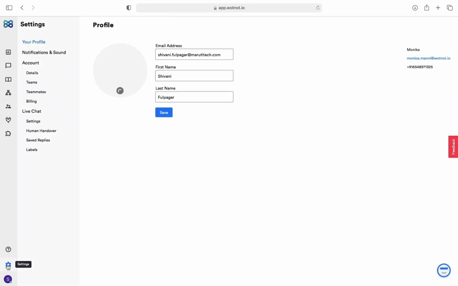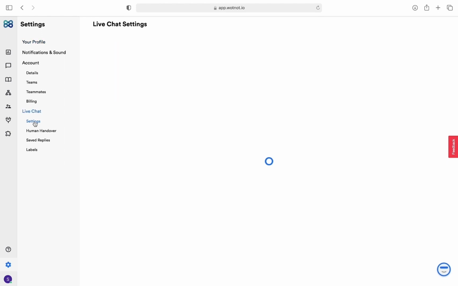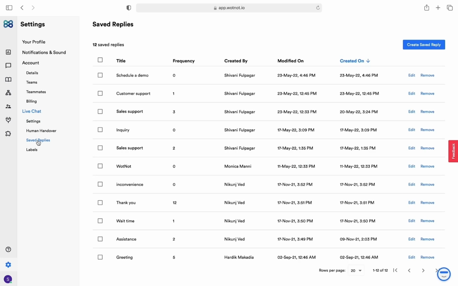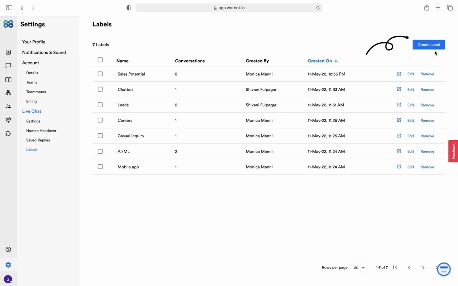In the bottom left corner, you will see the settings. Go to live chat and here you can set the maximum number of conversations one agent can handle, how long until the conversation closes, human handover, and other settings. Below, we also have the Saved Replies tab where you can see details like frequency, who created the reply, the date of modification and creation, and of course, you can edit, remove, or create new replies right here. You can find similar details and settings under the Labels tab.